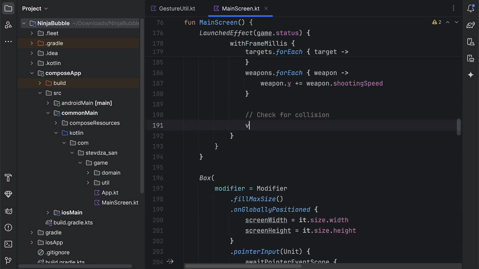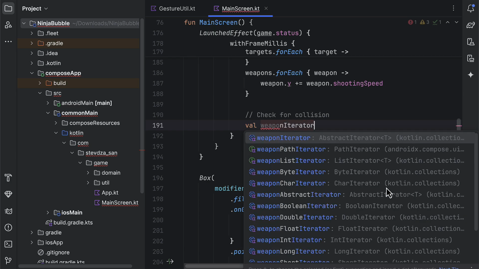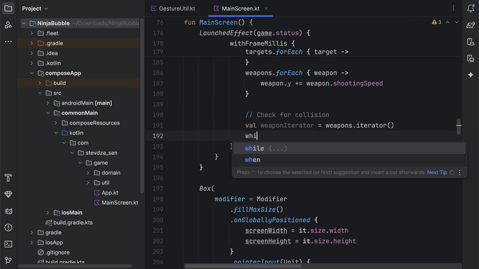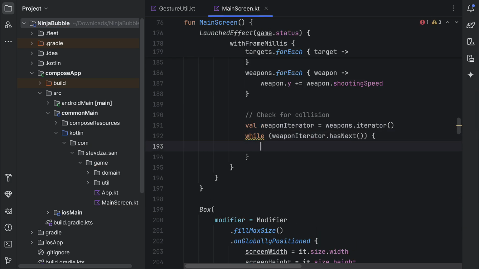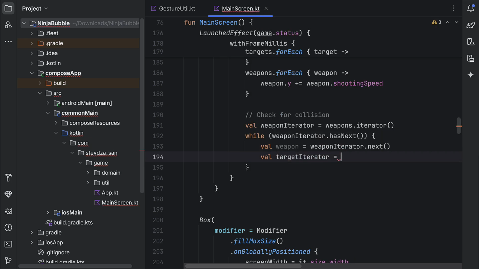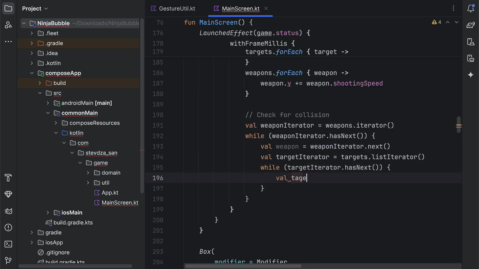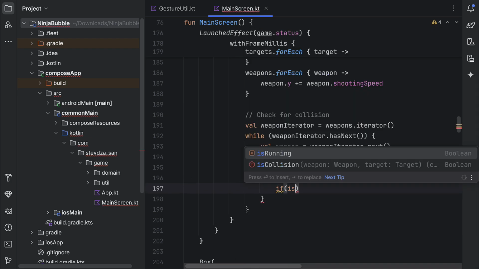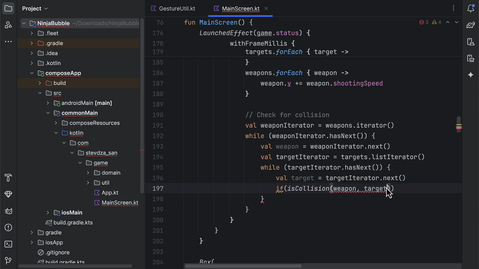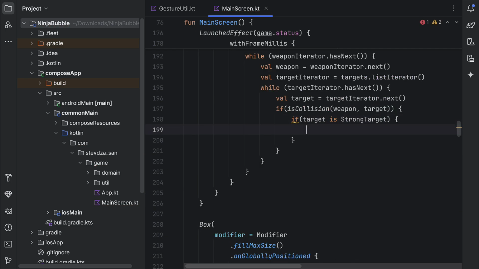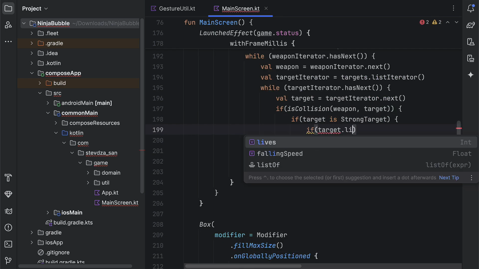After that, go in the LaunchedEffect block, and here I will create two iterators for the target and weapon lists. The reason why I'm going to use a simple iterator on the weapon list and a list iterator on the target list is so that I can actually update the target's properties along the way. Only the list iterator will allow us to set those values. We should dynamically set the values like the number of lives and the size of the target. So those two properties should be dynamically updated.